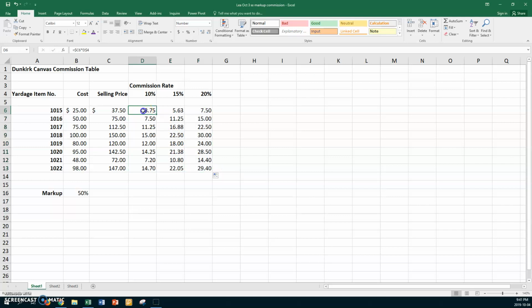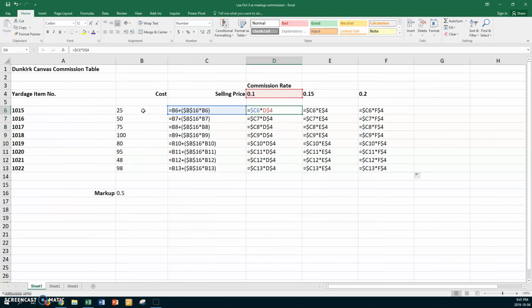Alright, let's check it out. So let's put on your formula so that you can see. So now, do you see your selling price times 10%? Selling price times 10%, selling price times 10%. So you never went out of row 4. Look at here. Selling price times 15%, selling price times 15%.